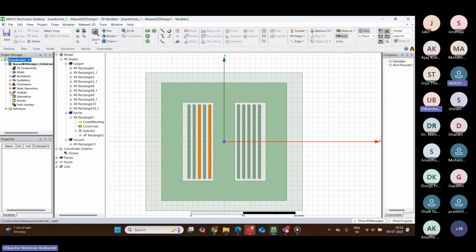Now, optometrics is left, and results and field overlays. This we will do tomorrow because I have to discuss a lot of things in results. Therefore, we will do this tomorrow. Okay?